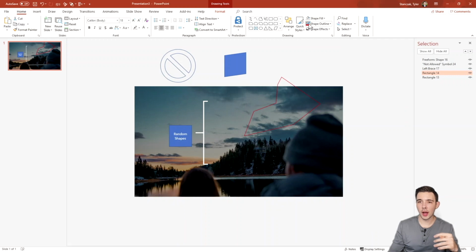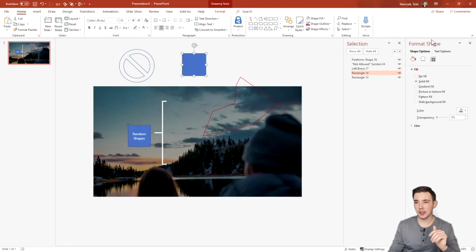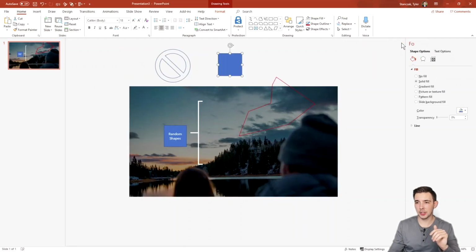So the reason why I probably don't mess around with these quick shortcuts right here is because there's something that I like to mess around with a little bit more, and it's if I click on this expand icon right here, you're going to see that this format shape section appears. This is kind of like my go-to pane to add any types of fills, borders, effects like shadows, or maybe reflections. Anything you can imagine, this section right here is going to have it.